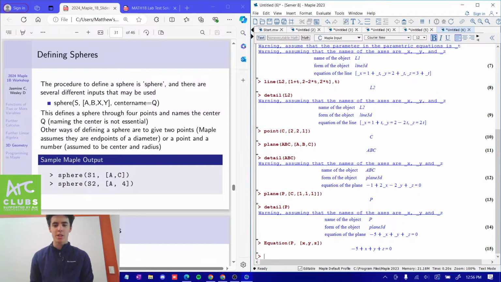Just like with lines and planes, there's quite a few ways to define spheres. One way is just to give 4 points that you want the sphere to pass through, and Maple will automatically make a sphere that passes through those 4 points. So I'll make one more point, and like Jazz mentioned, D's used for something in Maple, so I'm just going to use X, and let's just try 5, 7, 9.